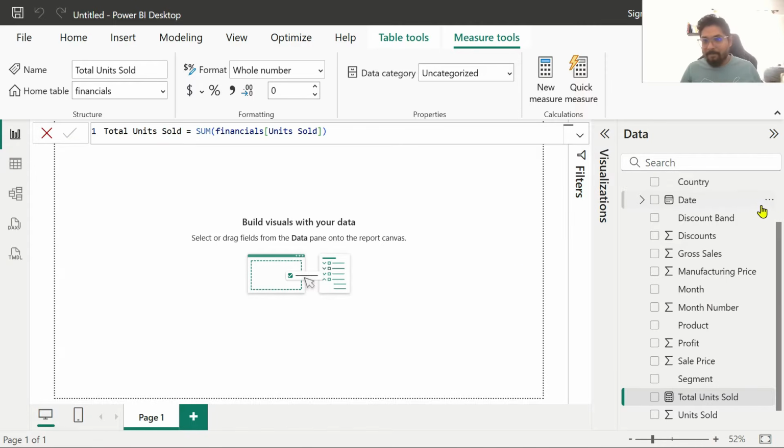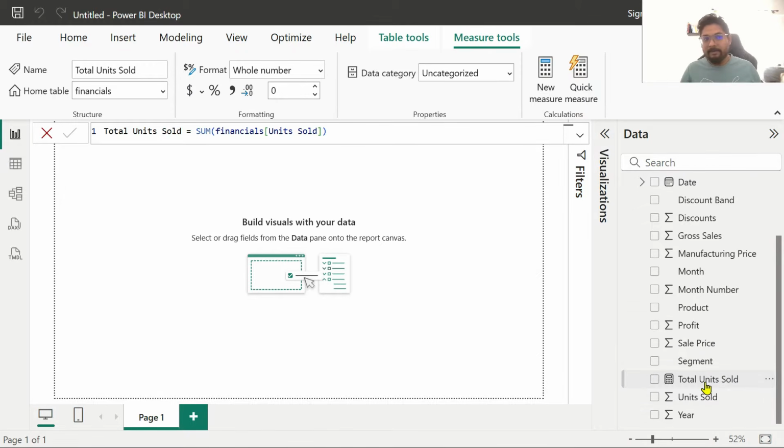So when you do this, what happened? On the data, a new column got created called total units sold. And we have written an expression. We have done a live calculation. This is called creating a measure.